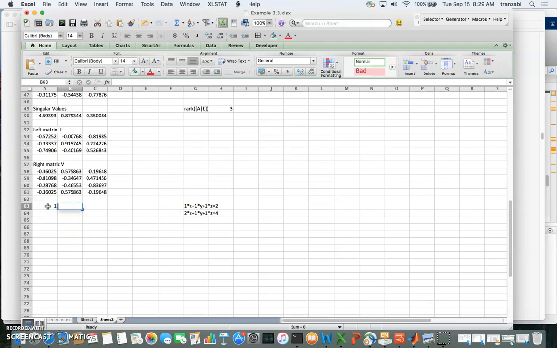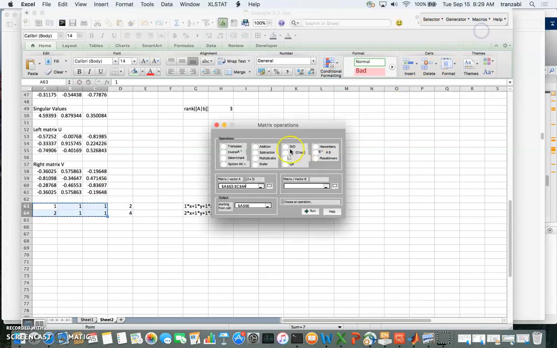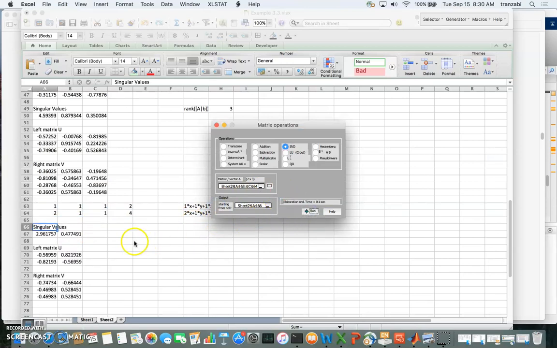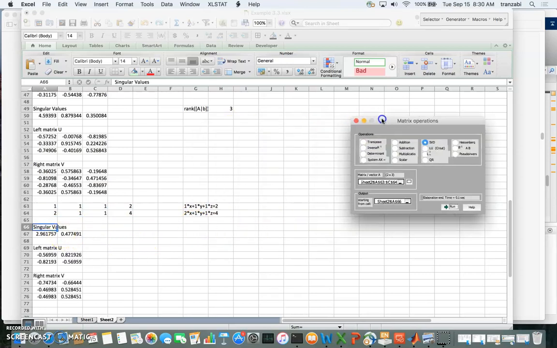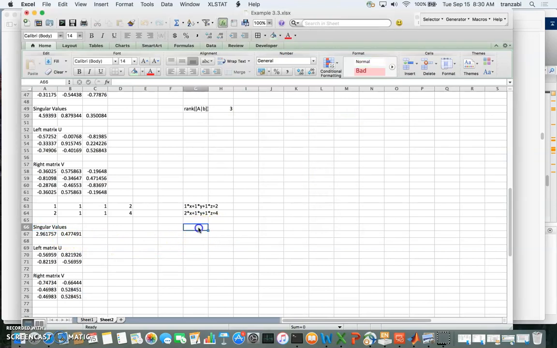Let's write the coefficients 1, 1, 1. And then 2, 1, 1. And then the B vector is going to be 2 and 4. I'm going to do the rank of A. We're going to do SVD on A. So here's my A, and the result will go to this cell right here. So we see that there are 2 non-zero values here, right? So I'm going to write rank of A is 2.